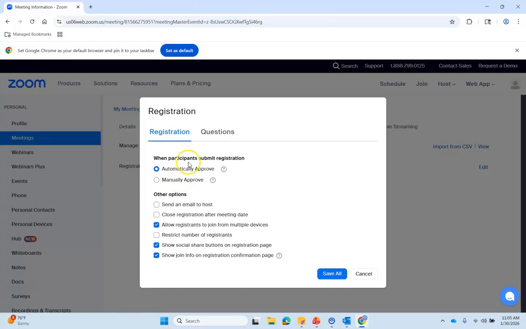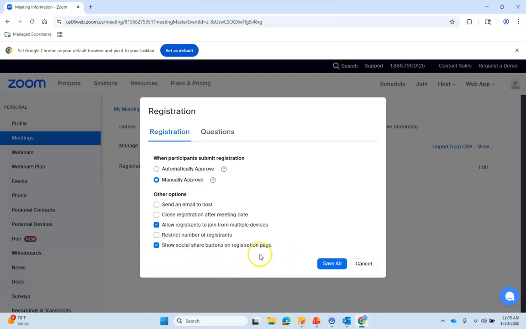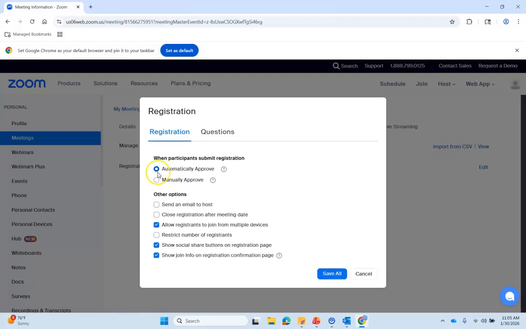Now, if you change your registration from automatically approve to manually approve, you'll notice that the last option, which shows the Zoom meeting information, is no longer an option because you as the host have to manually approve the registrant first. For now, we're going to leave this to automatically approve.